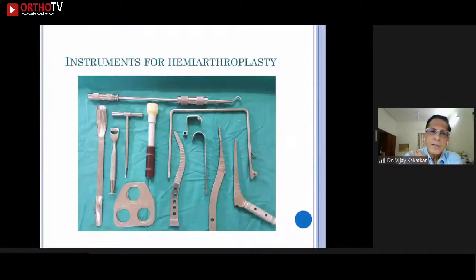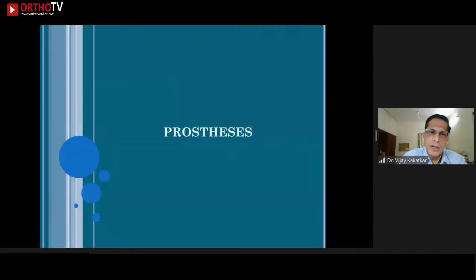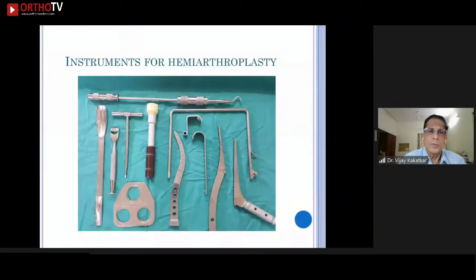Then the last part is implants, I mean this prosthetic implants and instruments. This is for hemiarthroplasty of the hip. You know, this is a box osteotome. This is a corkscrew. This is a gauge for measuring the size of the head of the femur. This is a Murphy skid, which is used for reducing the head into the acetabulum when you're using the prosthesis. This is a pusher cum Teflon tip impactor.